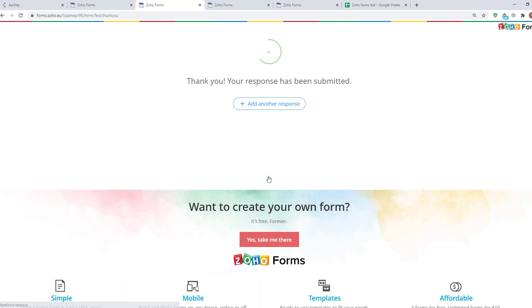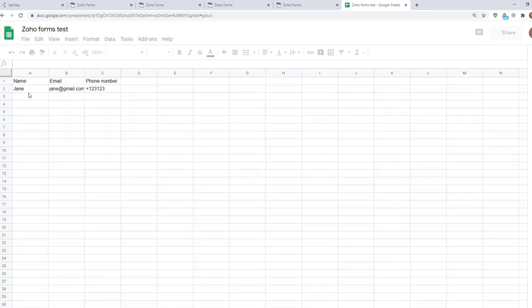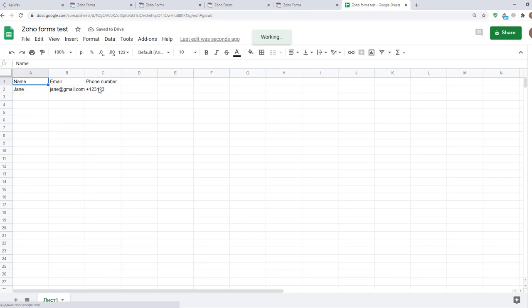Now I'll go to the Google Sheet. Transmission of the data may take a little time. Sometimes it appears immediately, sometimes you have to wait for a while. The time of waiting is up to 15 minutes. And you can see that the information is here: name, email, phone number. In such way, data will appear in rows below, filling in the sheet.